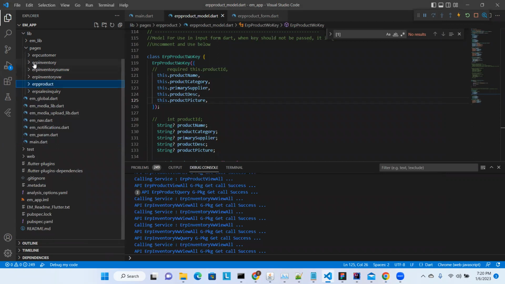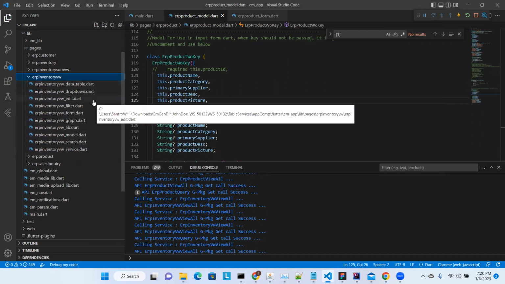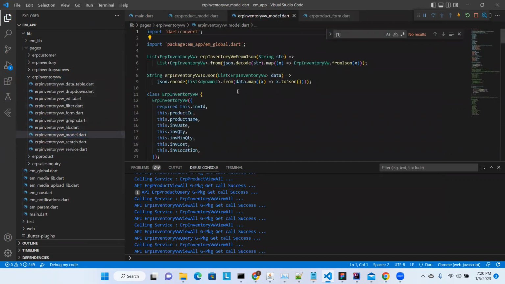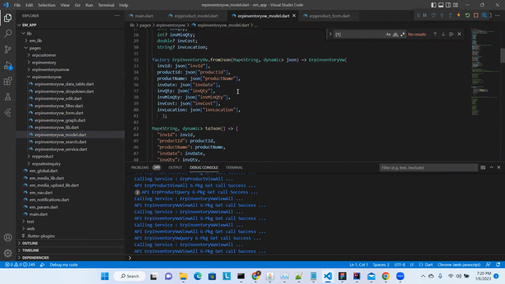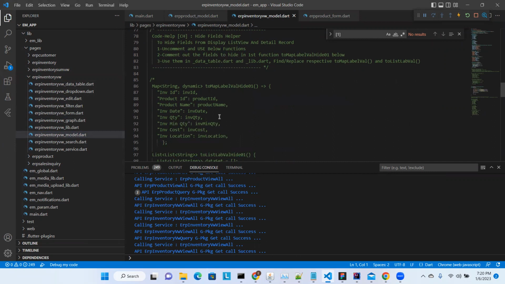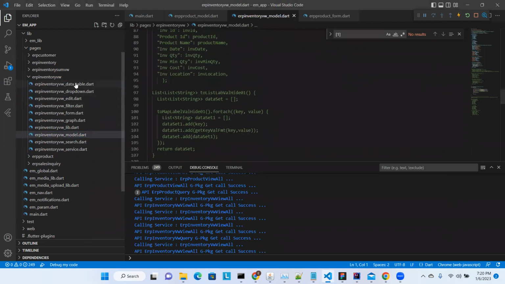I will expand the view inventory view section. To hide columns, we have a very quick shortcut to hide from list view and detail records view. We have a commented section, hide fields helper. We can uncomment this to map label value functions. We can use the modified functions and then just utilize them in our data table.dart file.